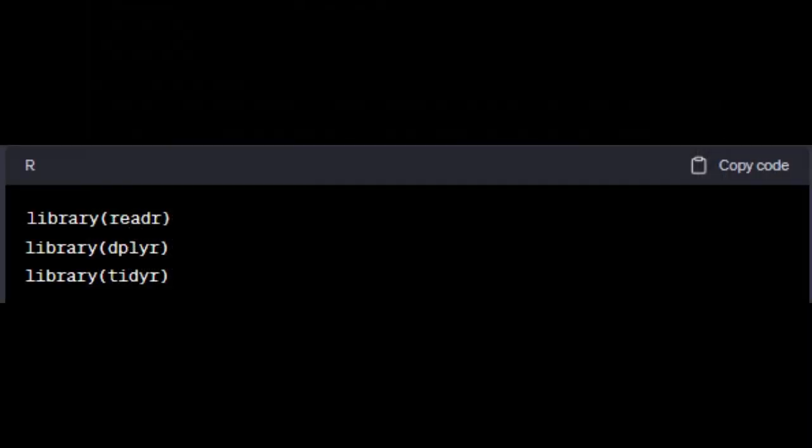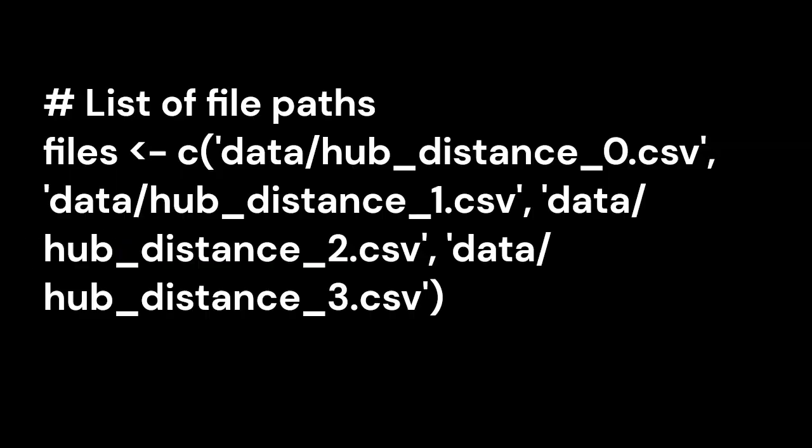First off, we load three essential packages: readr for reading CSV files, dplyr for data manipulation, and tidyr for data cleaning. If you haven't installed these packages, make sure to do so before running the script. Next, we create a character vector named files that stores the file paths for all the CSV files we'll be analyzing. These files contain distance and volume data related to various hubs.